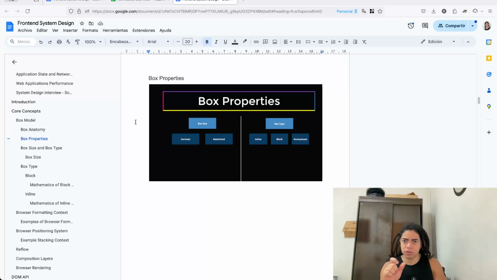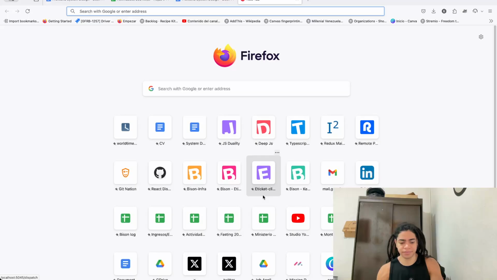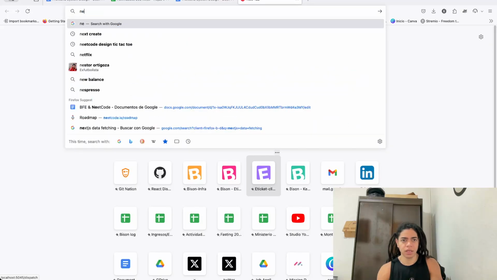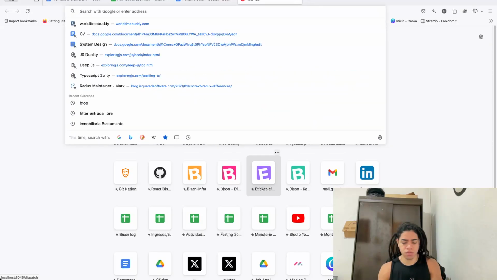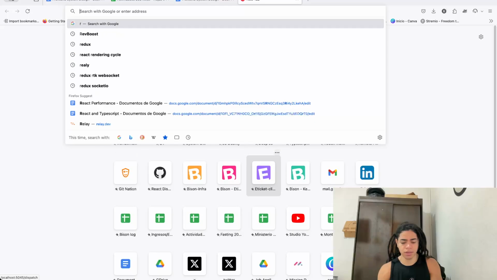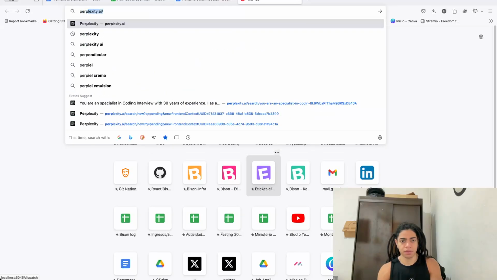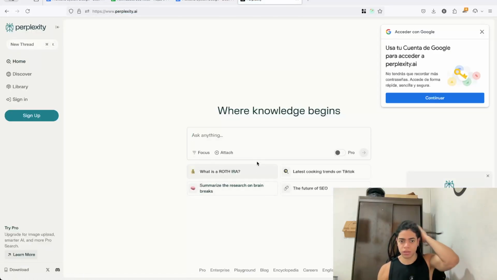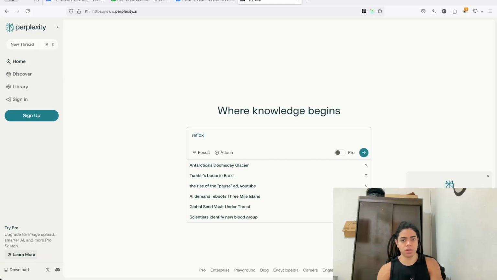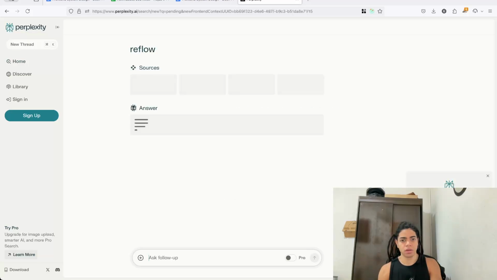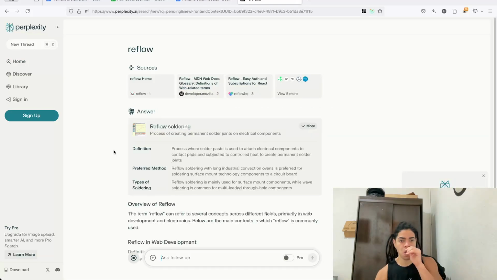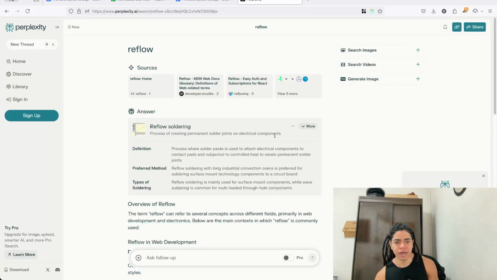But reflow, let me actually ask, now that we are here, you know what, let me ask Perplexity, bro. Reflow. Oh, I wasn't aware of this.